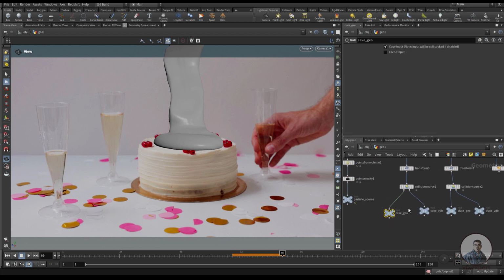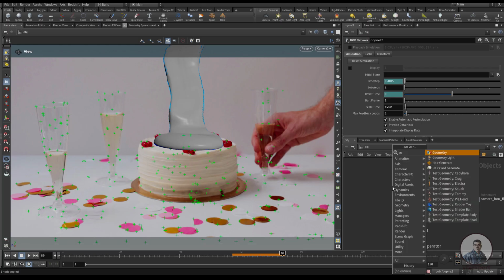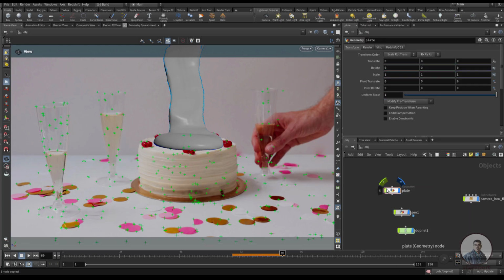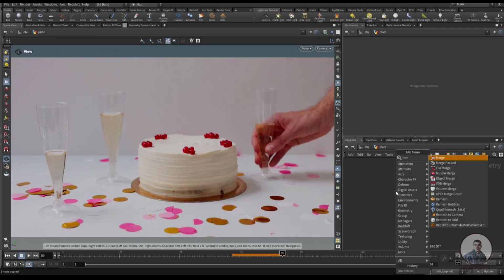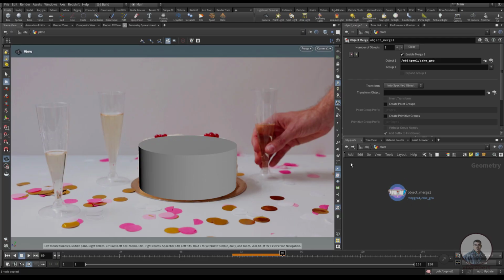You can copy this one, Control C, and come here and create a new geometry folder and give it a name, plate. Open this one, press tab and take an object merge node, then paste it here, Control V. Now if you view this, I am getting this cake geometry. Remember, this is the cake geo.